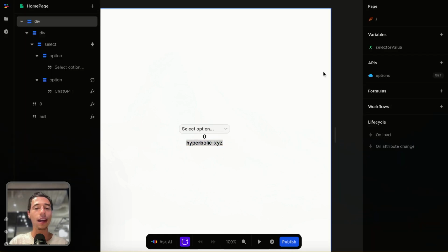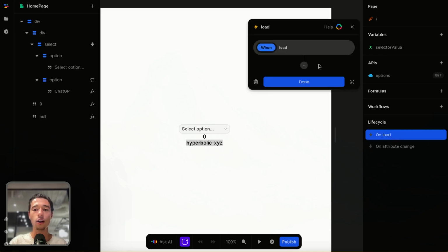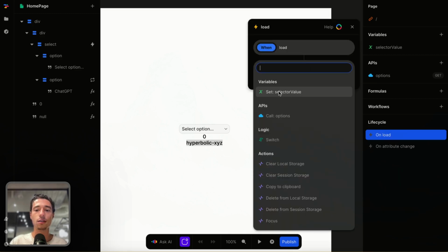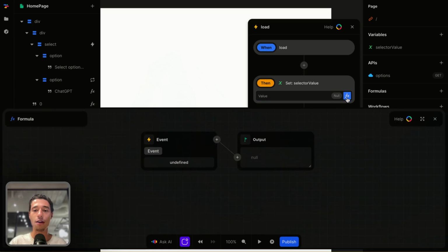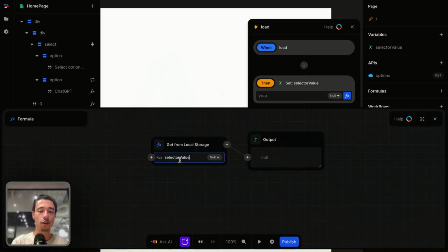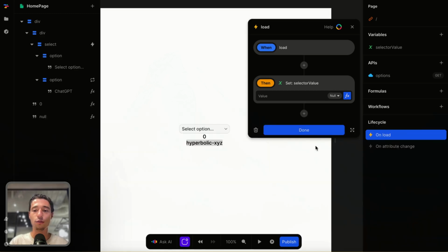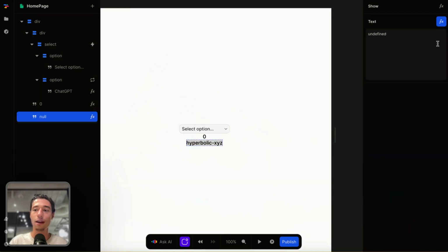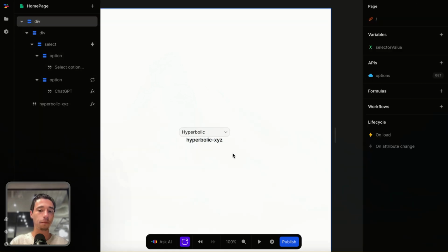Now we want though to update the selected option here. So we could create like a cycle. We create a life cycle on load. We're going to set the selector variable, and we're going to go on FX because we're setting it dynamically. And we're looking for get from local storage, and we're getting the value from the local storage. The same thing that we would do in here to set this text. So now we can delete this.